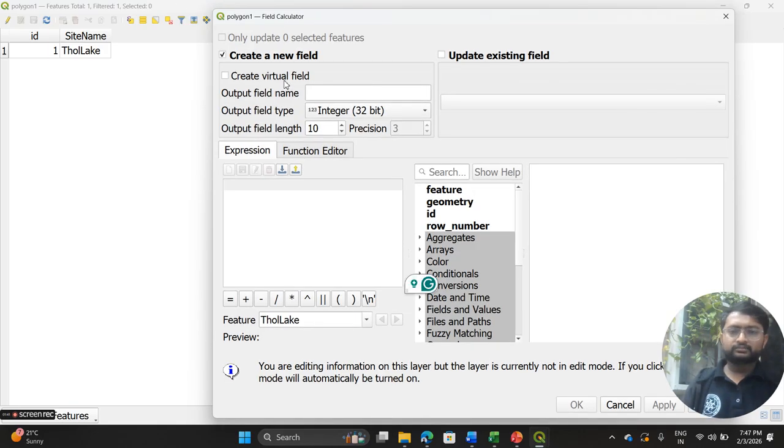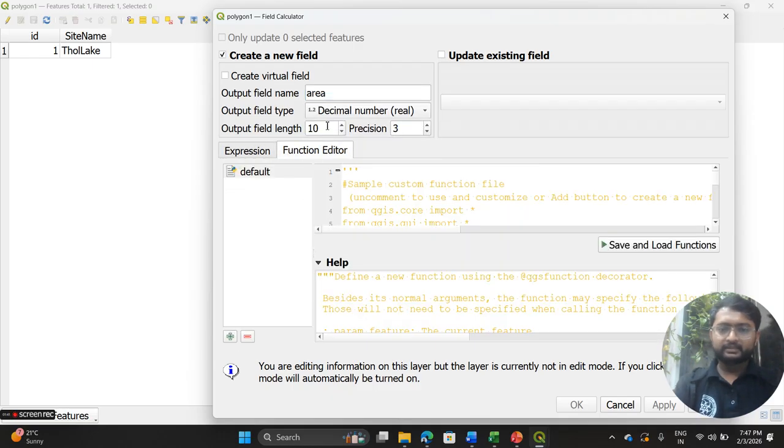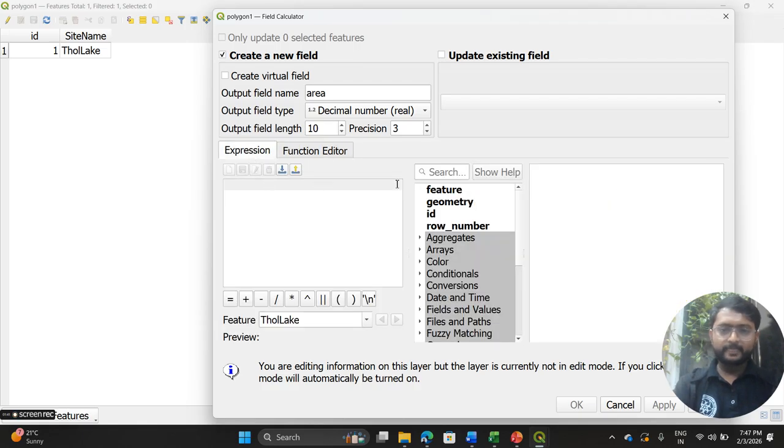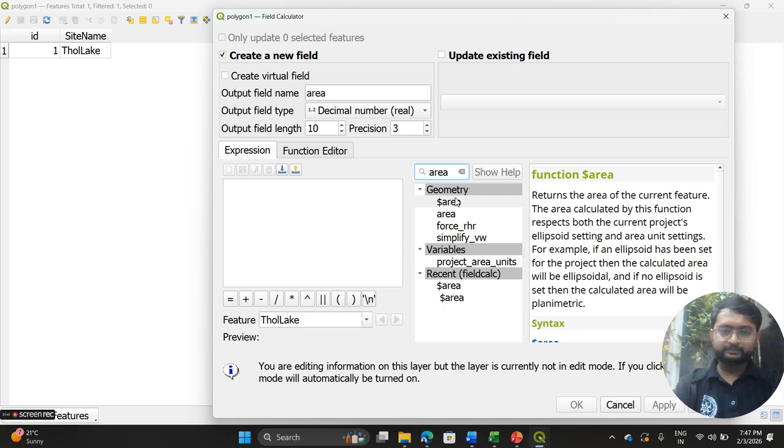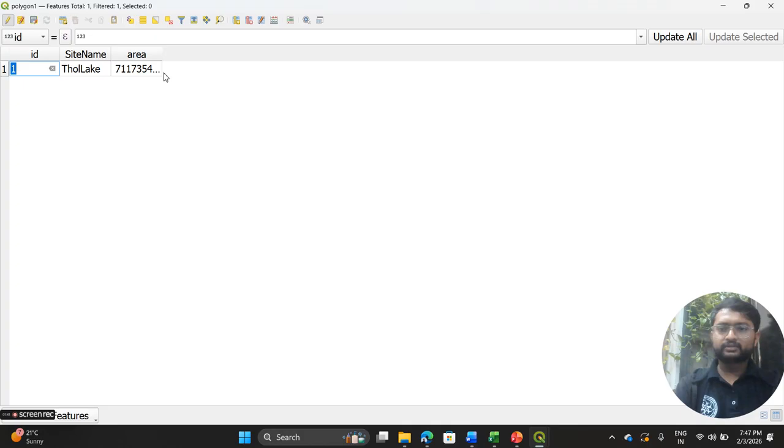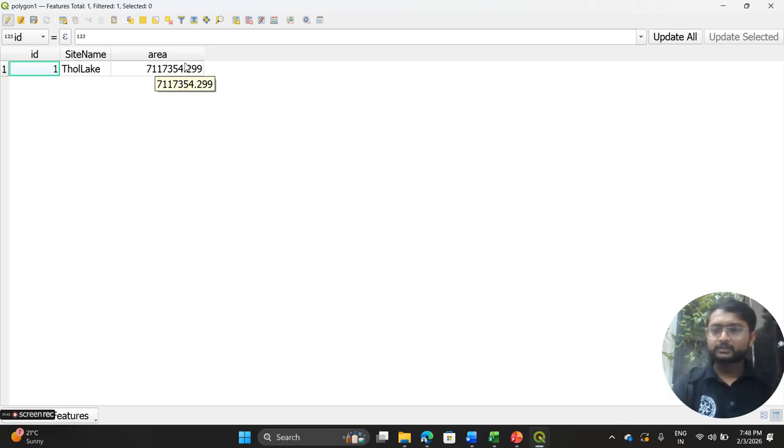So if I want to add area, I will click area, decimal, and then I will search for the area feature, and I will click on OK. So this will give me the area in square meters. So it will be around 7 square kilometers, dividing by 10 to the power 6. By default, if you do not provide anything, if you use the $area function, it will give you area in square meters.